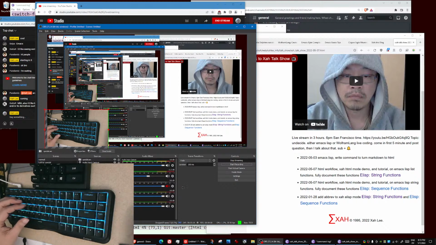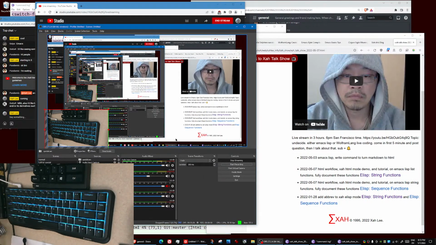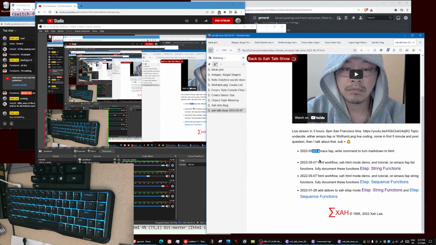So from the vote, you guys want Emacs instead of Wolfram Language today. So tomorrow probably I'm gonna do Wolfram Language. So today Emacs, and there are a few choices.